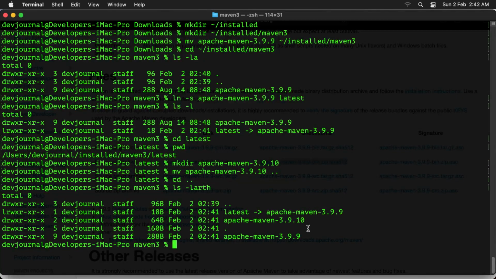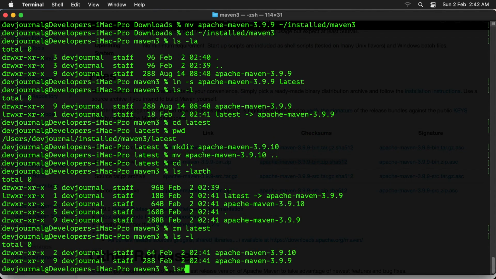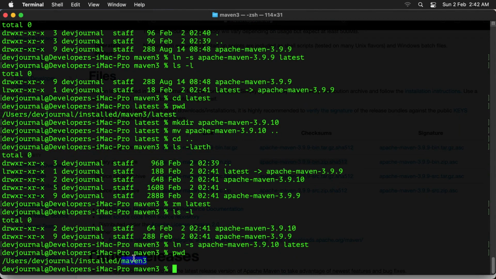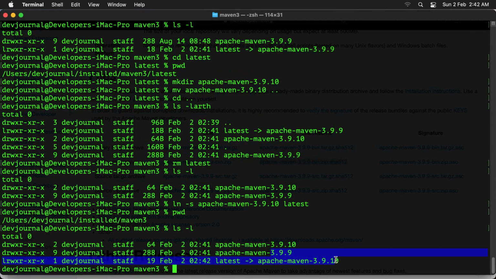So what you can do is simply remove the latest link, so now there is no link available anymore, and then you can create a new link which says ln -s Apache 3.9.10, and the latest is pointing to that. So now you have your latest pointing to Maven 3.9.10, and everywhere you have referenced the path for latest, it always remains the same. You don't have to keep configuring as long as you maintain the right link for latest to point to the latest version that we are using.